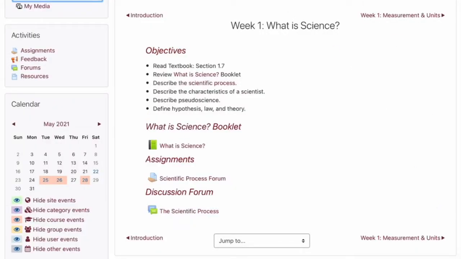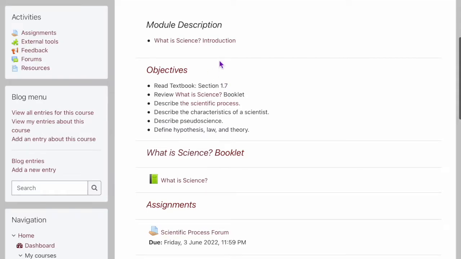Hello, folks, in the What is Science? All right, so there's a short video describing what you are supposed to do for that module. Then there's a list of specific objectives in the textbook, the specific section of the textbook that is relevant to that particular module, and then also what other objectives are.